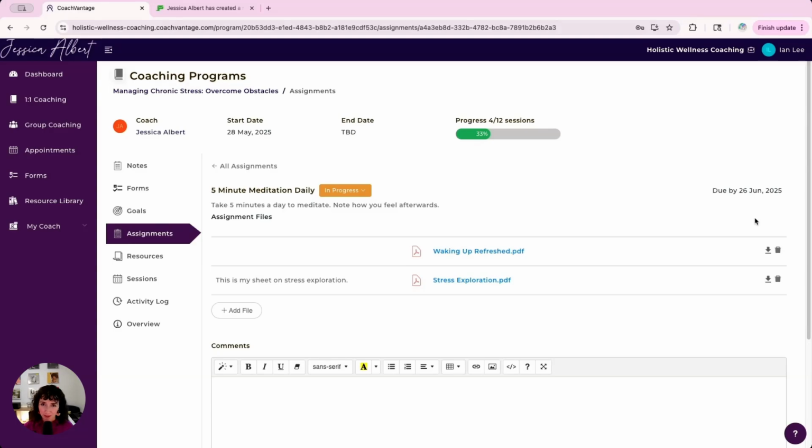You also have the option to either delete an uploaded file by clicking on the trash icon or downloading the file by clicking here. Now, let's look at how you can add comments to your uploaded file to an assignment.